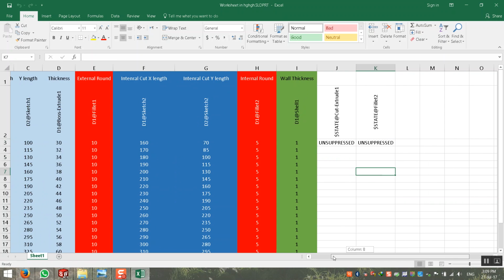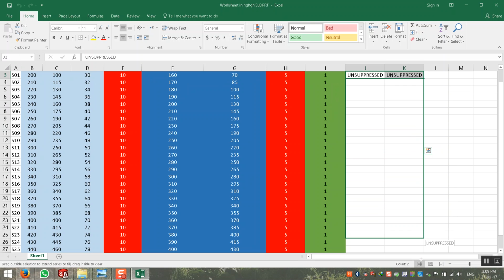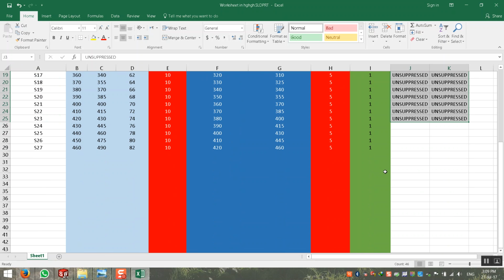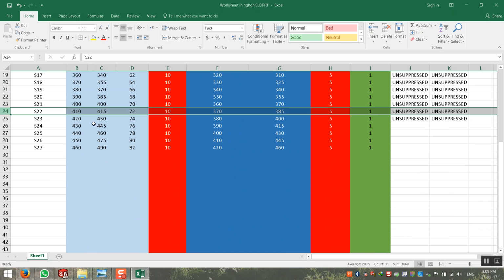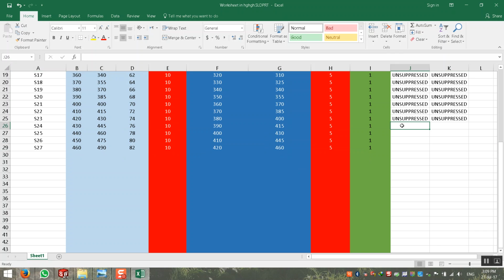Okay, so I need this up to, for example, S23 unsuppressed, and from S23, 24 to S27 will be suppressed. Okay, so only type suppressed.